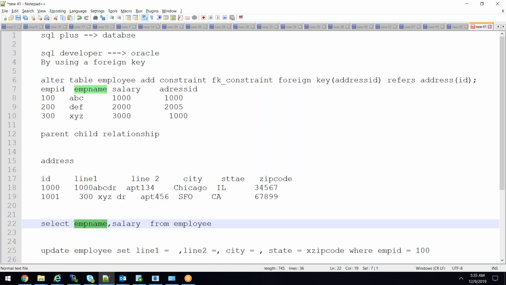For the first time I'm asking, I want the employee name and I want the city in which that employee is living. I want that information for each and every employee. So can I write select EMP name, city from employee table?